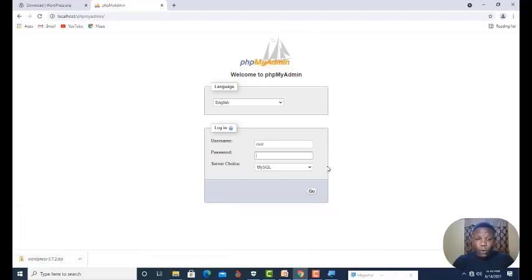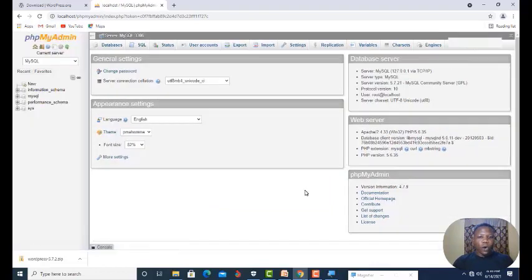Now I repeat, your username should be root. Your password should be left blank, and your server choice should be MySQL, not MariaDB. It should be MySQL. By default, it is MySQL. So leave it like that. Now you click on go.